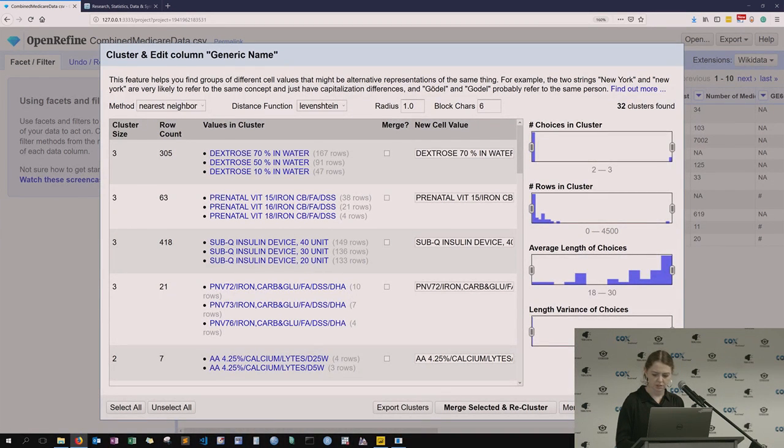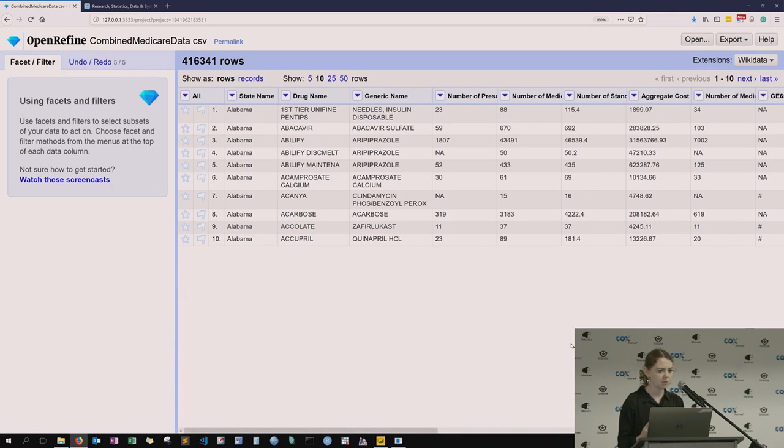Okay, so that is what I did with OpenRefine. Do you have any questions about that part so far?